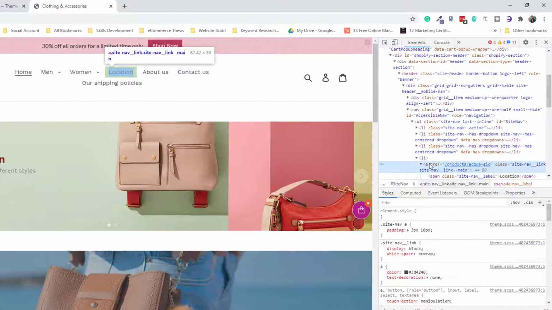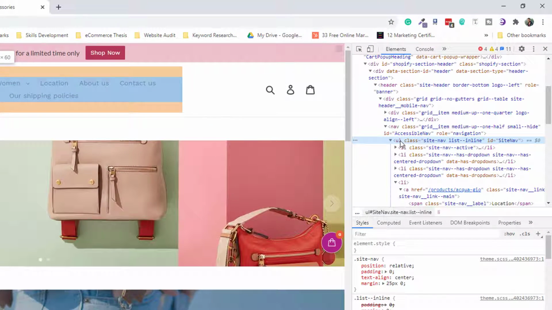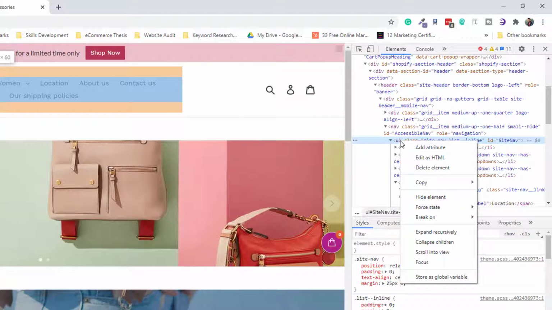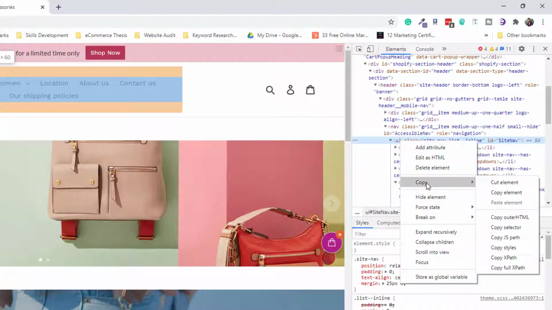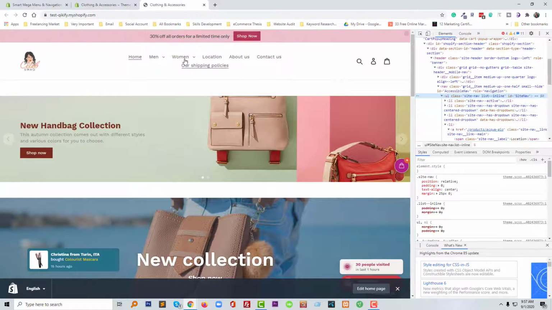then select li ul, then again click on the right button of your mouse, then copy selector. So we have copied the selector.